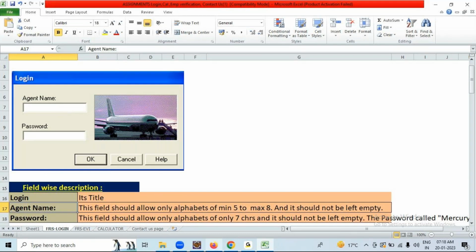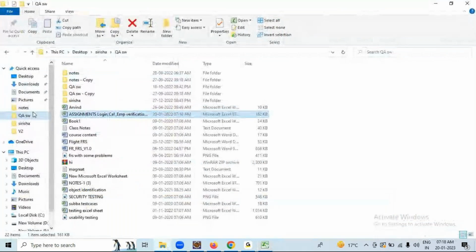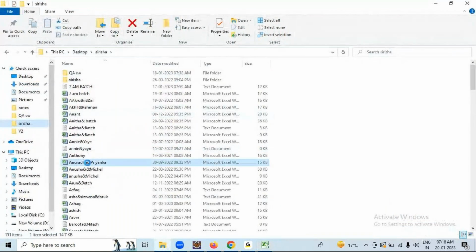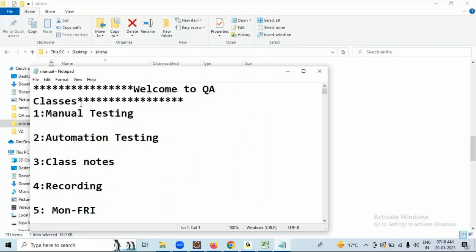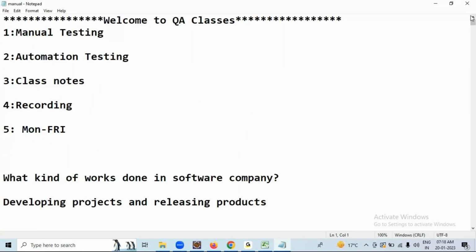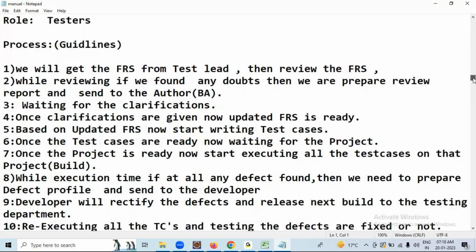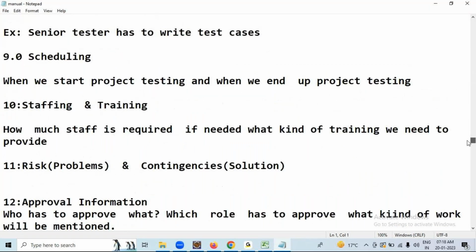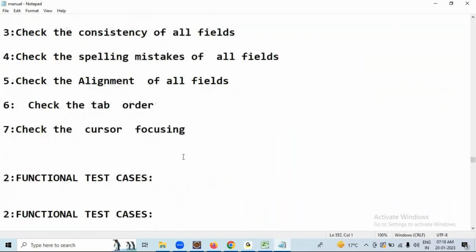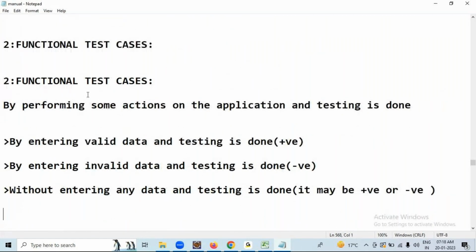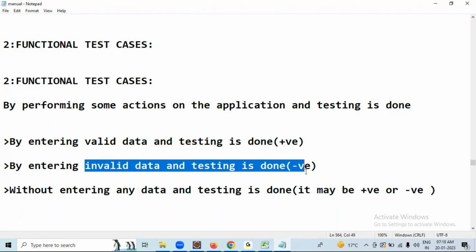See, functional means testing by entering valid data, that is positive, and by entering invalid data and testing. So what is a functional test case? By performing some actions on the application and testing is done. By entering valid data and testing, that is positive, and by entering invalid data and testing is done, that is negative.